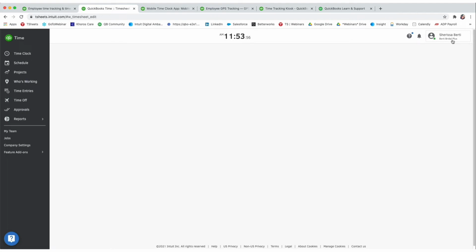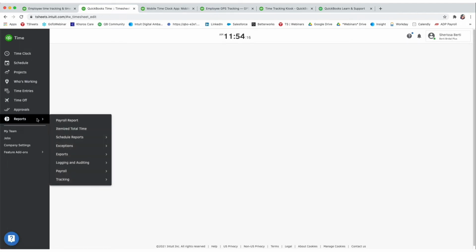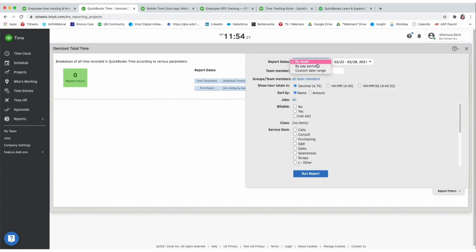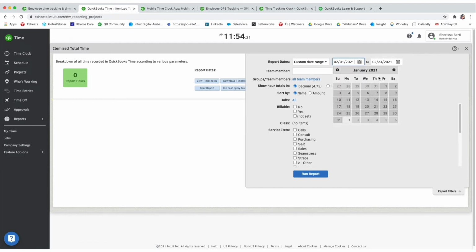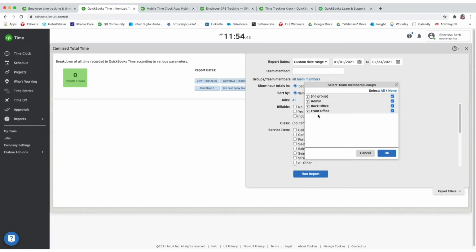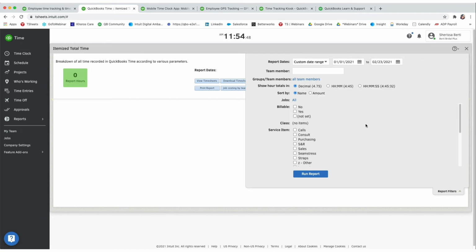So the first one I'm going to cover today is our itemized time report. You can find that under reports on your left-hand navigation. It's going to be your second option in that secondary menu. And here I can run my report dates by week, pay period, or custom date range. I'm going to go ahead and do a custom date range for you so you can see all the time data that was tracked. I can select a single team member in this box if I need to, or I can go in and select specific users or specific groups. I'm going to leave it as is so I can see all team members.